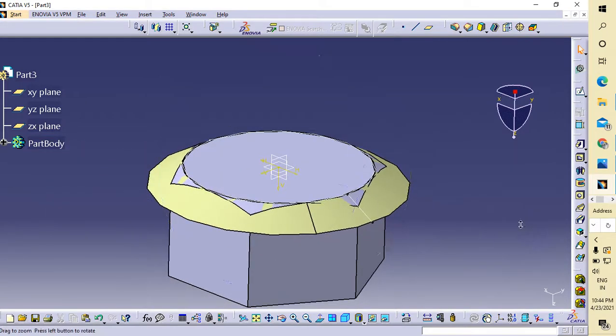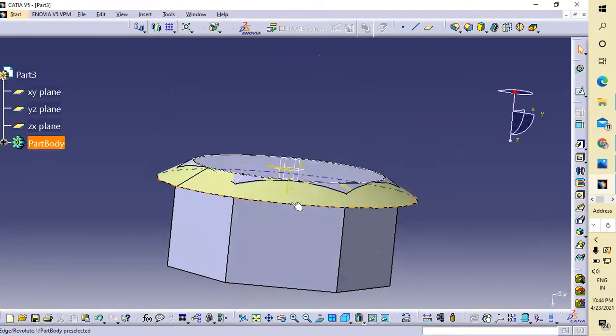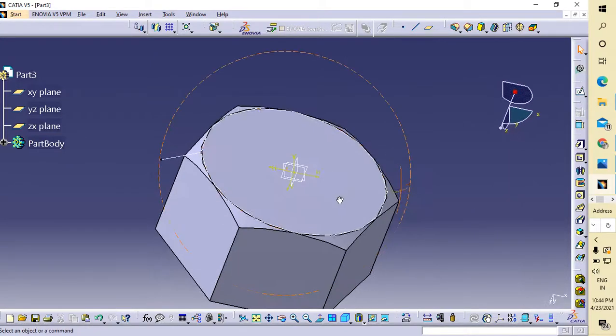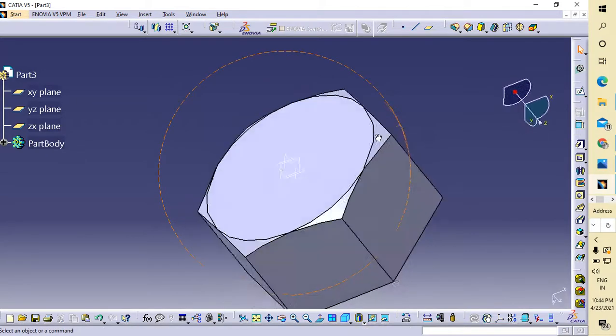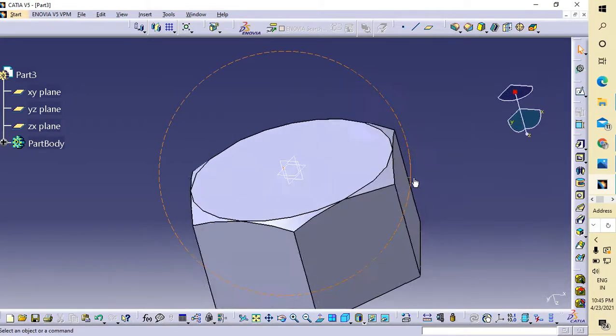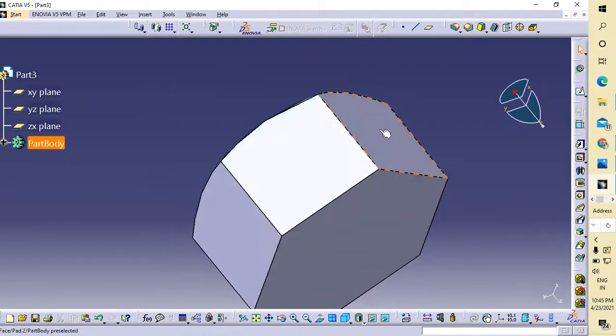Now we have to hide this one, so go to hide and show. By this I can hide it, and you have to also hide this circle, this one. Go to hide and show and hide it. Okay, now this is your required bolt head.